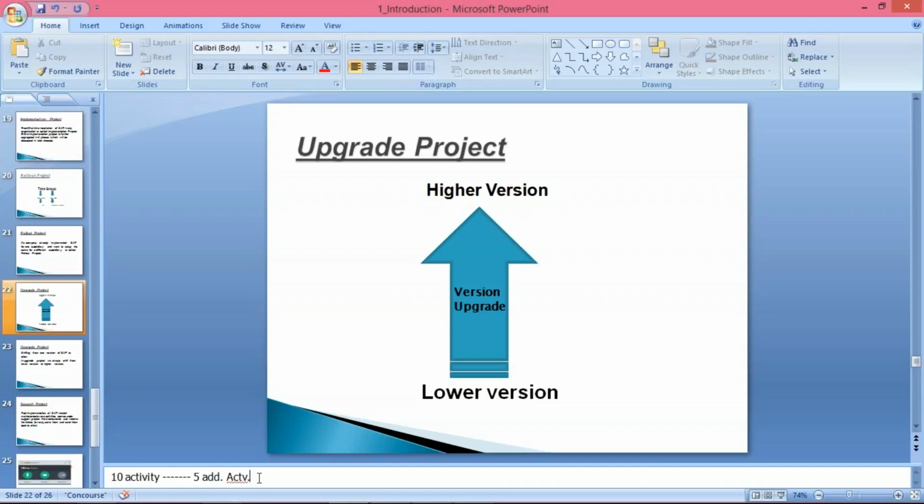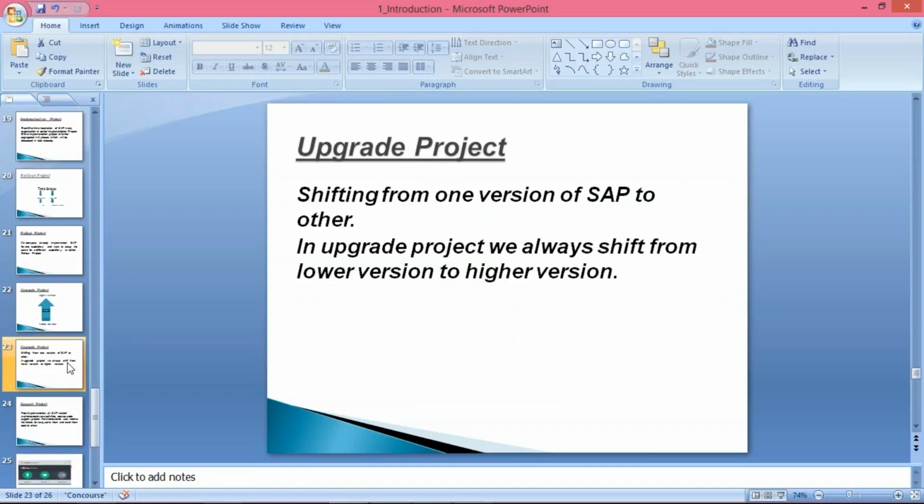So in the simplest way, I'll not go into that much detail right now because the theoretical explanation is going on. Here in an upgrade project, what is happening? We are going to upgrade the version, and always it will be lower version to higher version itself. So the definition of upgrade project is shifting from one version of SAP to another. In an upgrade project, we always shift from a lower version to a higher version.